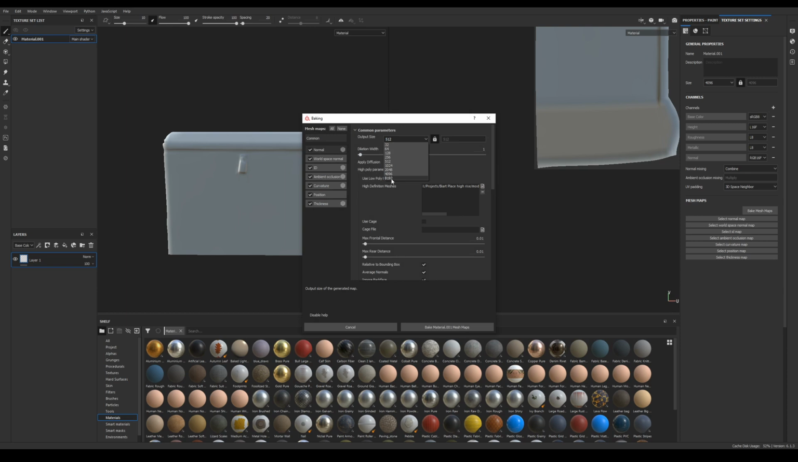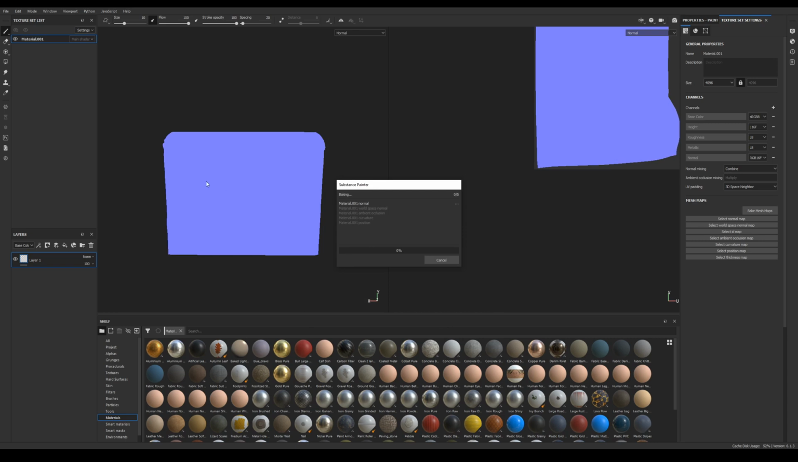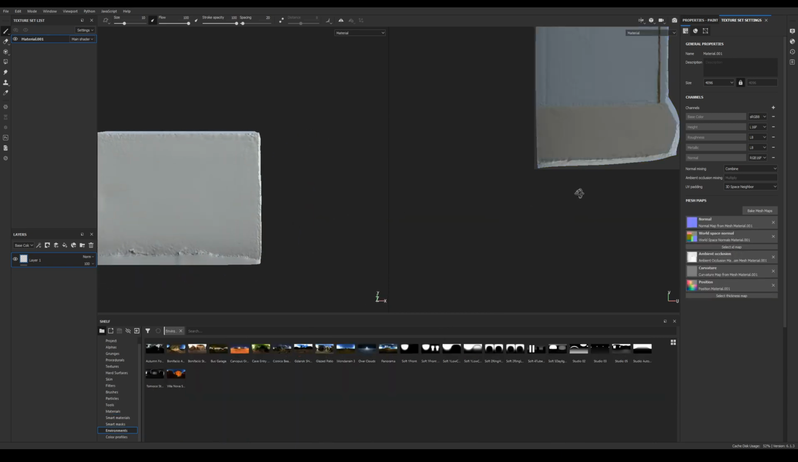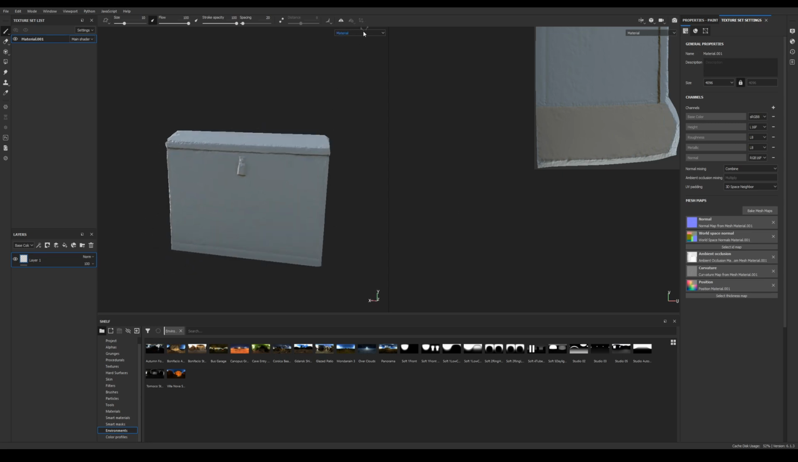So I'm going to bake that at 8K. Not going to worry about the thickness or ID, but everything else will be helpful. I need to do some basic delighting around the lip of the lid of the junction box. So I'm going to do that by filling it with the ambient occlusion that I just generated.